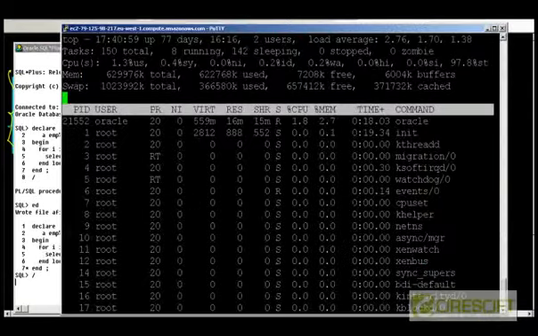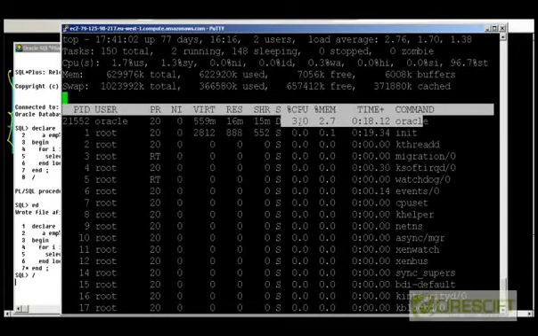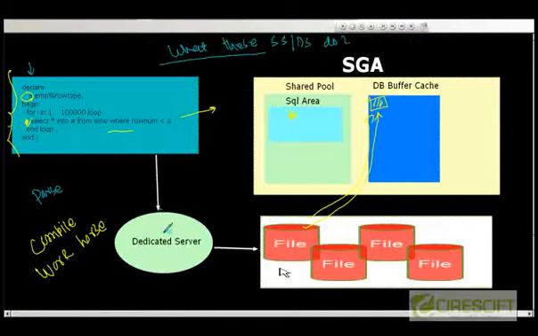And how do I know? If I go to my system, it looks like yes, the Oracle process is taking a lot of CPU and memory and so on. So this is how your server process, your dedicated server process, works to make this happen.